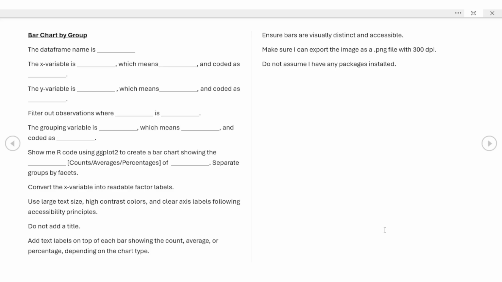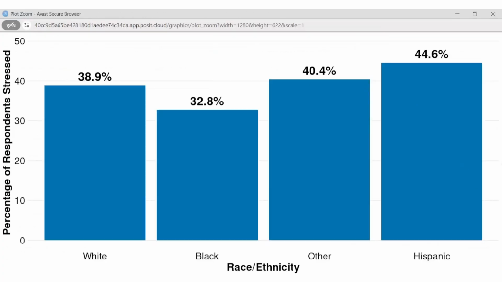In this video, I'm going to share with you how to create bar charts by group. Just to show you one more time, this is the graph that we produced in the last video. So for the whole sample, we showed how the percentage of respondents who are stressed varies by race and ethnicity. Now here, what we could do is turn this into a grouped bar chart.